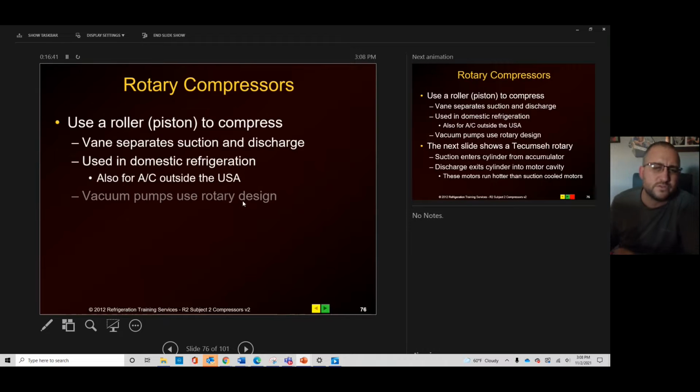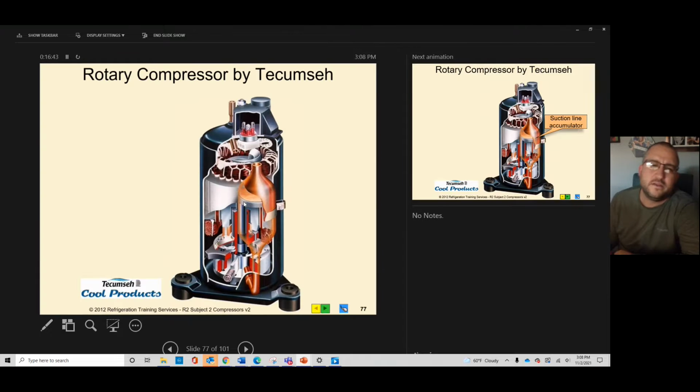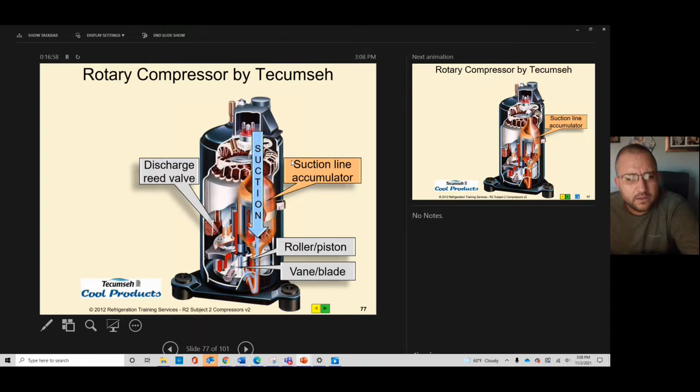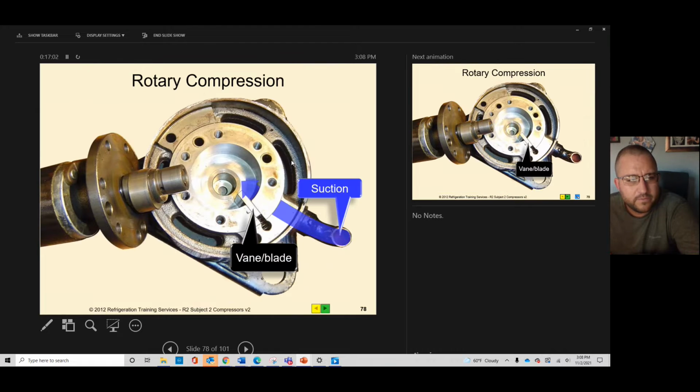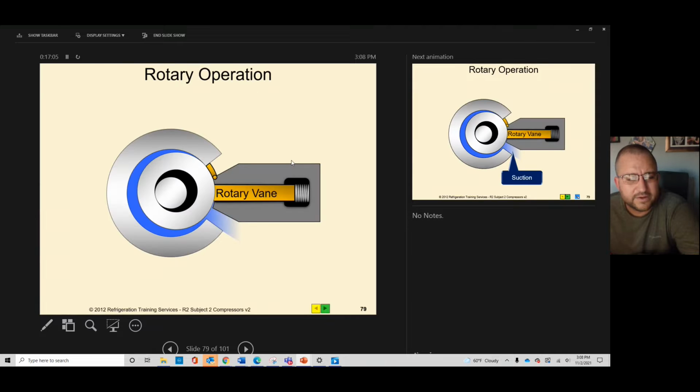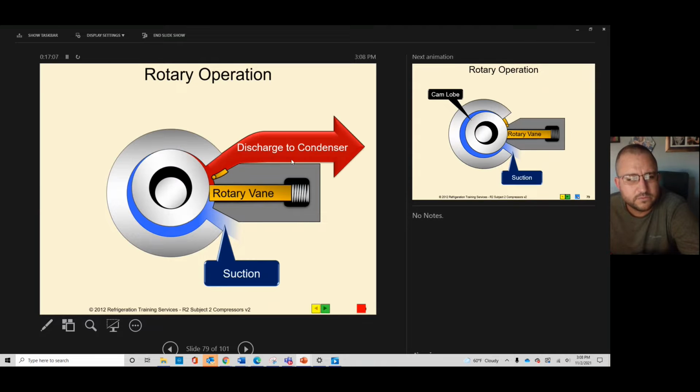Rotary compressors are similar, kinda. You might see some of these, like I think we've got a couple of these in the lab. You'll see these on like window air conditioners and stuff. You won't see them on residential that I'm aware of, but I have seen them on window units. Kind of similar to a scroll.